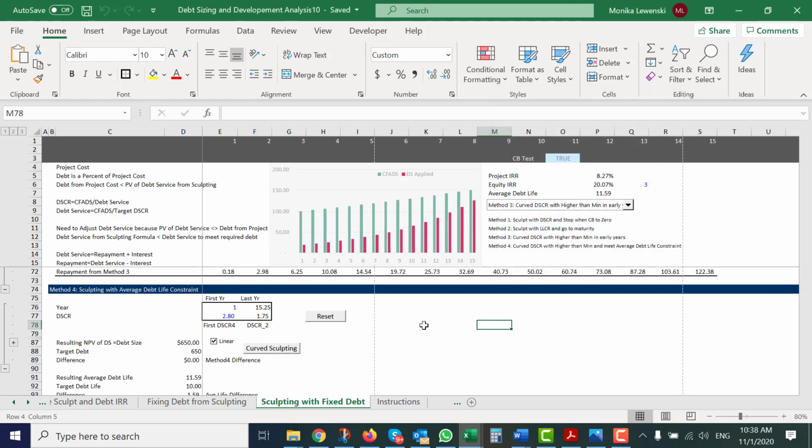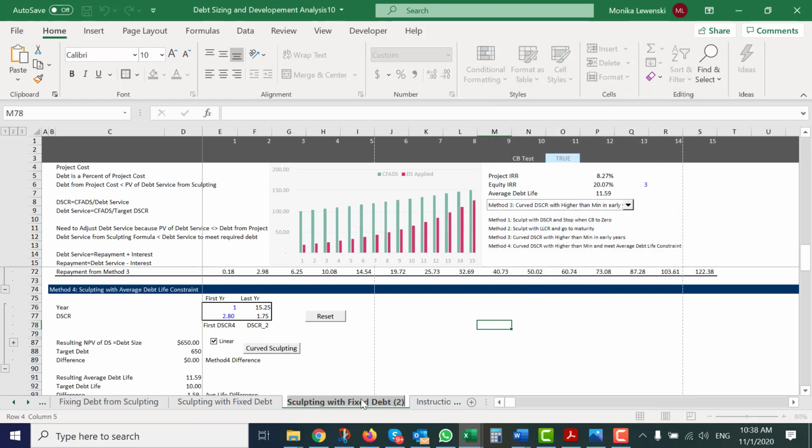And this time, we're going to take this same one with fixed debt and multiple issues. Oh, we can't do that. Sculpt. How about sculpt, fixed debt, multiple issues? And if you don't think, how about mult issues?